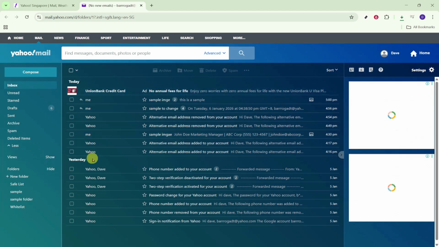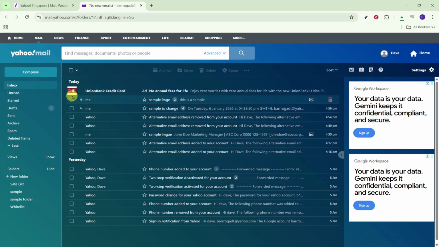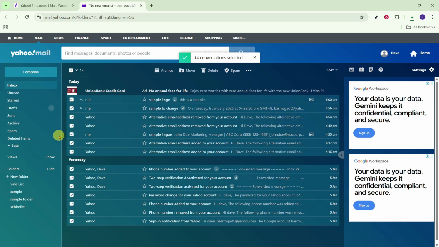To select a group of emails at once, find the selection control at the top of the message list. It's the checkbox above your emails near the left side of the list. Click Select All to highlight the messages that are currently visible. Typically, this selects all emails on the page you're viewing, not your entire mailbox at once.